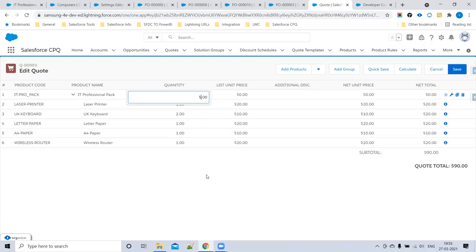What else? Laser printer, letter paper, A4 paper. All these types are equal to what? Component. So just click on it. You can see what happened. What happened for laser printer? What happened for letter paper? What happened for A4 paper?